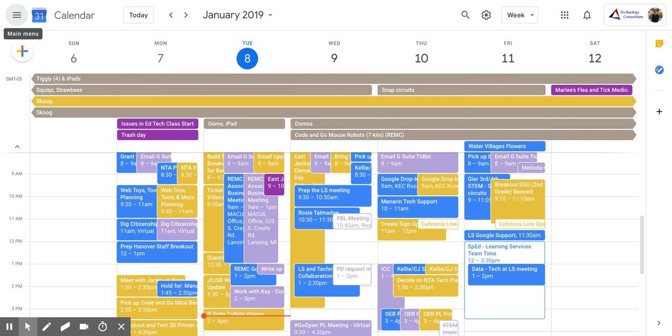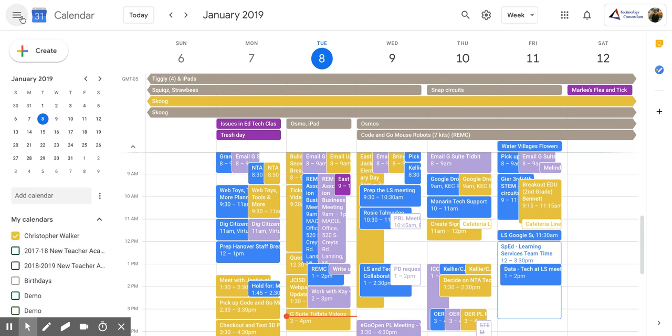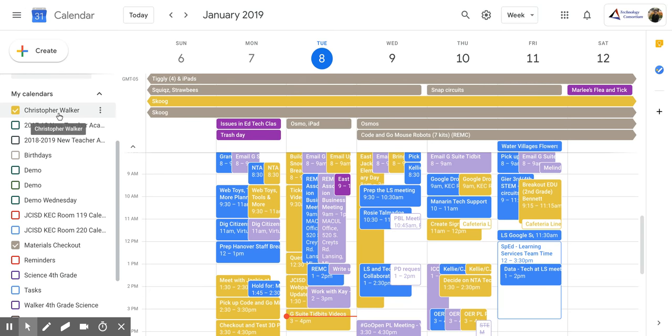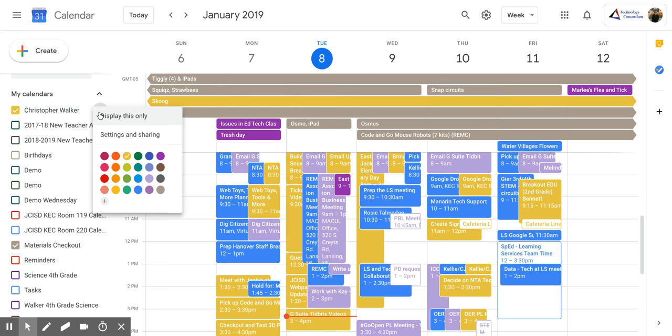Now you may have noticed already that my screen has a lot going on and it could be very hard to look at. So in order to display that one specific calendar, you're going to go up into the top left corner and click the main menu button. Then you're going to scroll down until you get to the calendar that you want to view. Now, I'm going to pick this one, and so I'm going to click the three vertical dots, and it's going to open up this screen.